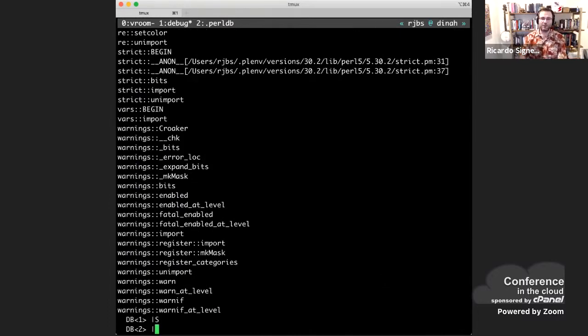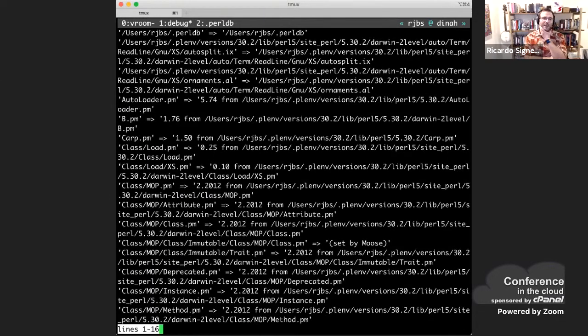How about all the modules? So big M tells you all the modules loaded in the program, and it also tells you their version. So for example, I've loaded autoloader.pm, which is version 5.74 from this file.